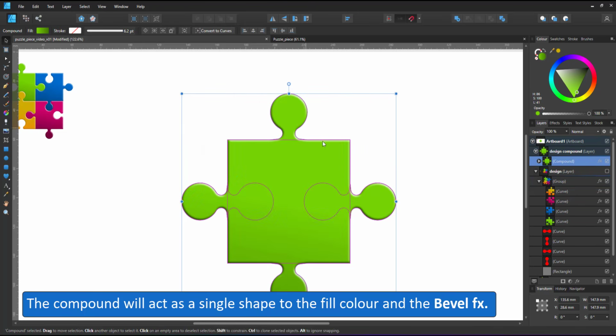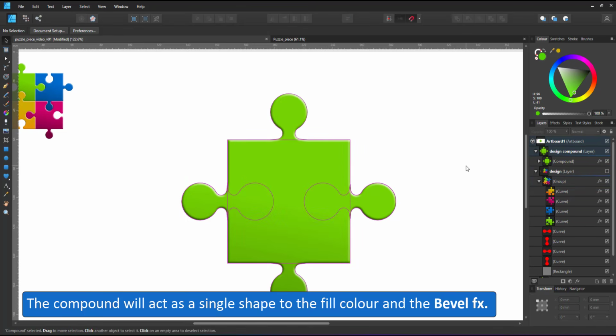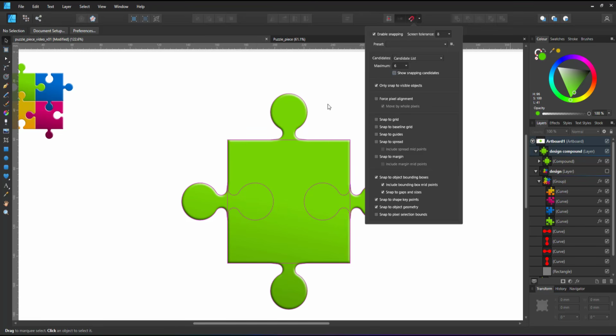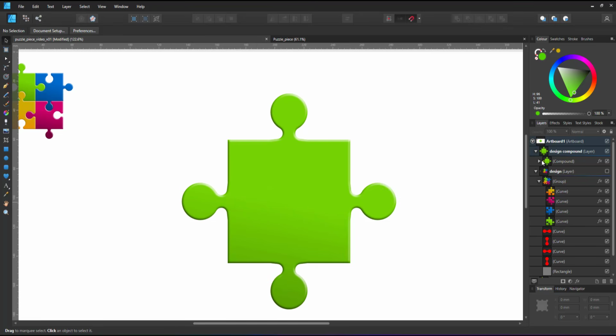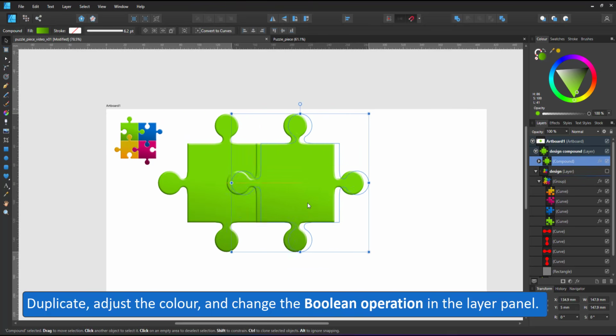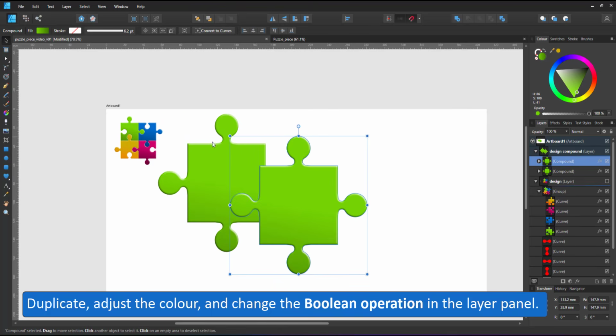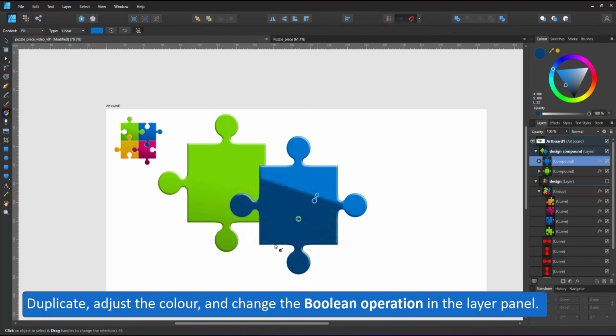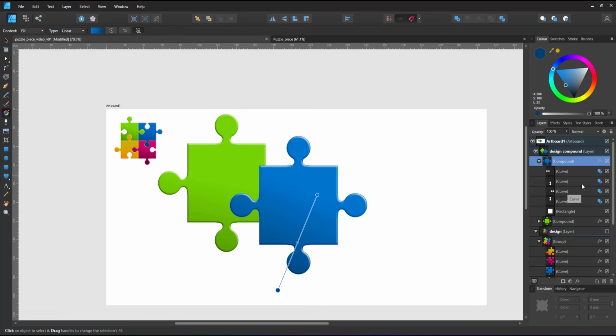It will hold 1 fill color and 1 stroke or 1 layer effect. Let me turn the rather annoying snapping candidates off. I copied the bevel effect from the earlier piece and can now duplicate and adjust the colors, and then go into the layer panel and adjust the Boolean operations that define how the elements of the compound are connected.